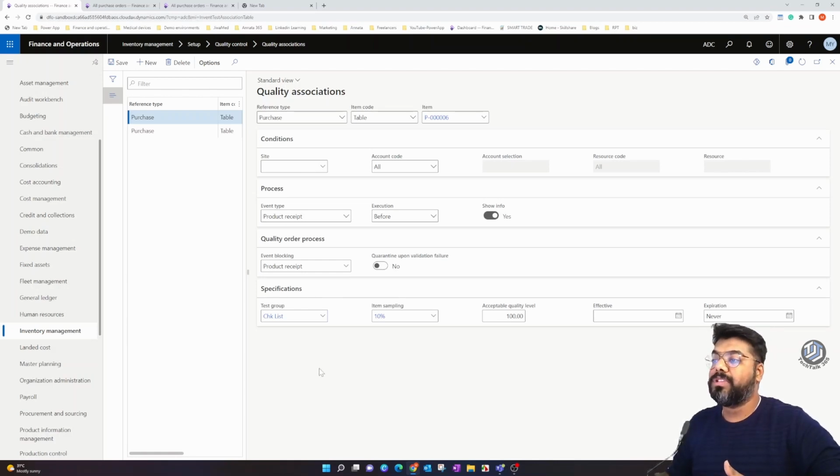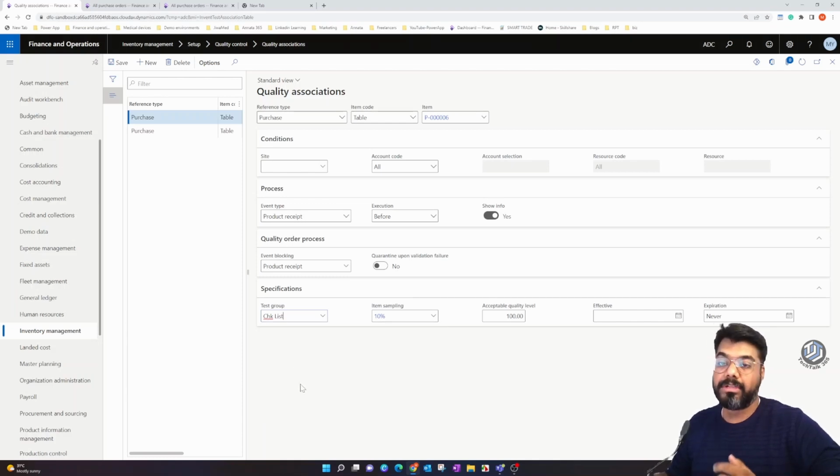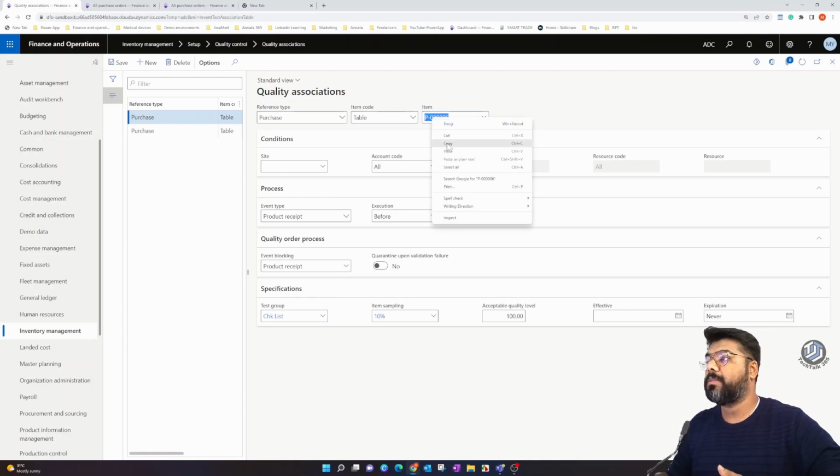And I've also made a few changes, like I've changed the checklist because in the previous video we used the other checklist, this one, and it has a lot of tests. The checklist is too long for me to test, so I have changed it to a shorter checklist with only one item in it. And in the previous video we used 100% sample size item sampling. Now I'm using 10% item sampling, remaining all the things are same. So let me just save this quality association and quickly create a purchase order, and I'm going to use this item. So let me copy it.